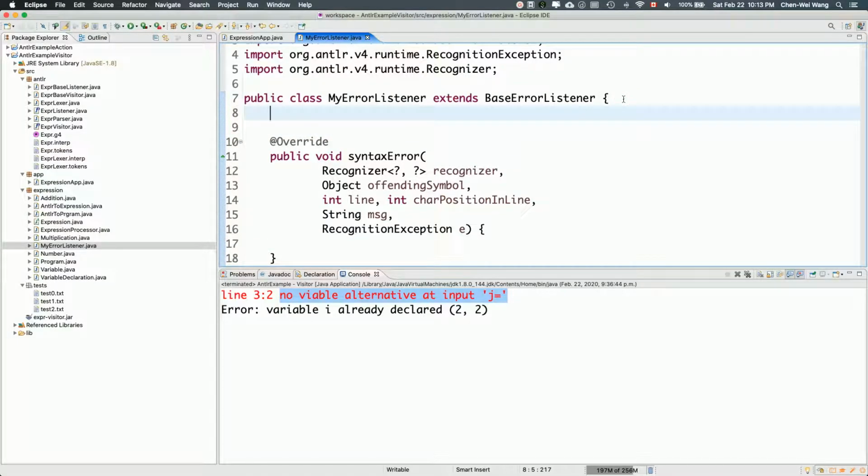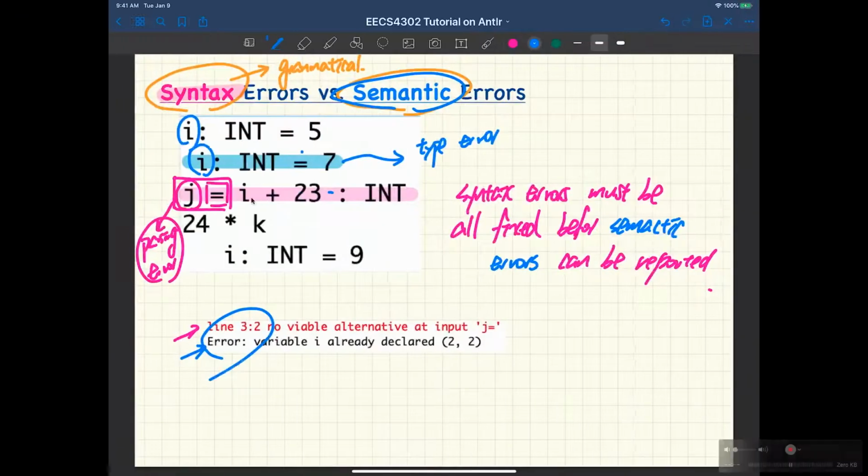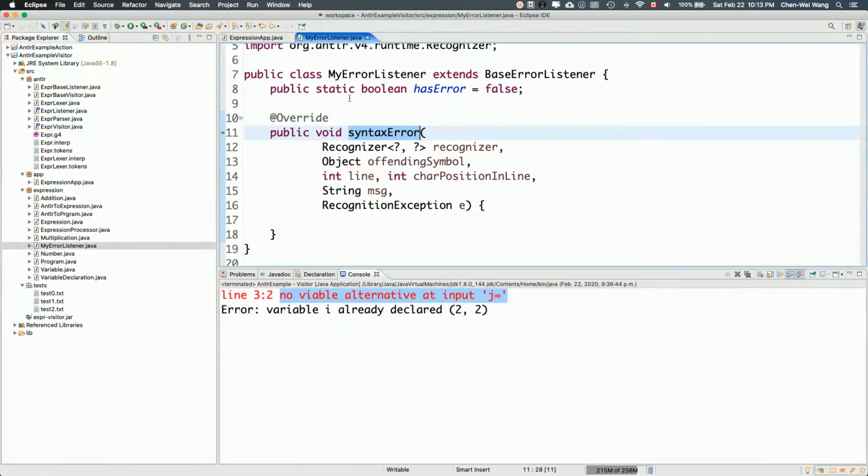Now, the way for me to know if anything goes wrong during the parsing process is like this. I'm going to have an attribute over here. Let's call that public static, so that I don't need to instantiate the listener in order to get access to it. Then Boolean hasError, and by default simply false. The logic goes like this: syntaxError will be called for every occasion of syntax error. If this is ever called, this flag should be set to true.